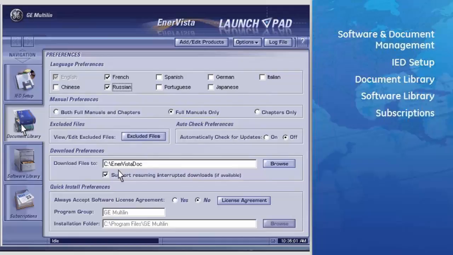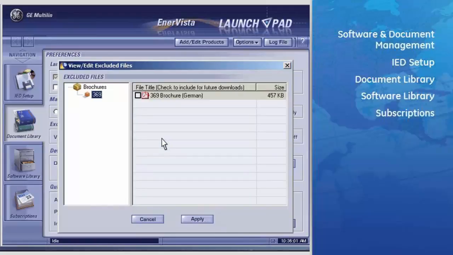Files downloaded via Launchpad are stored in the directory shown here. You can choose to change this directory if you wish by clicking the Browse button and choosing another file path. Click on the Excluded Files button, and you will also see a list of excluded files categorized by document type. If you decide that you no longer want to exclude a file from future searches, simply check the box beside the file name to include it once again.